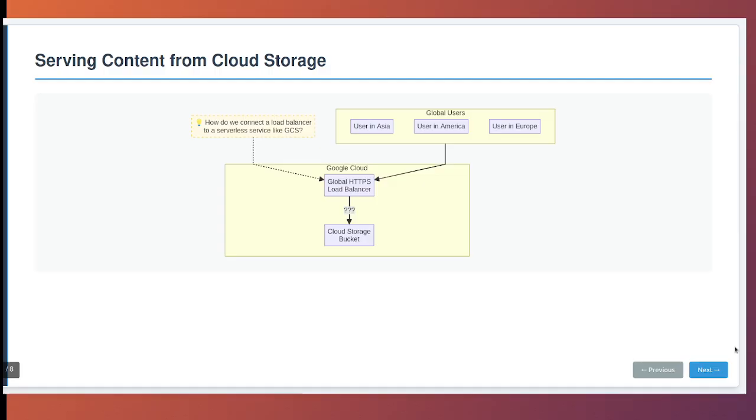Today, we're going to explore a very powerful and efficient architecture in Google Cloud, using a cloud storage bucket to serve content through a global load balancer. This is a fantastic solution for hosting static websites or serving assets like images, videos, and scripts for your applications.